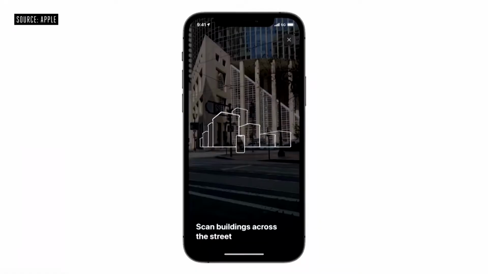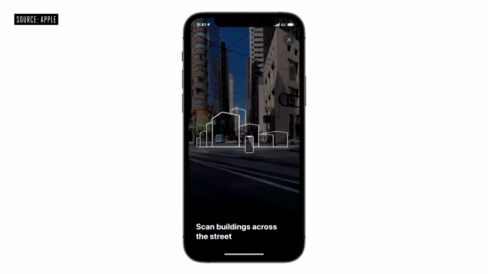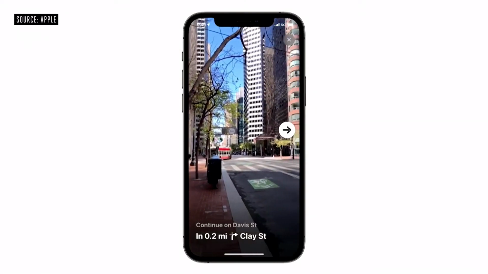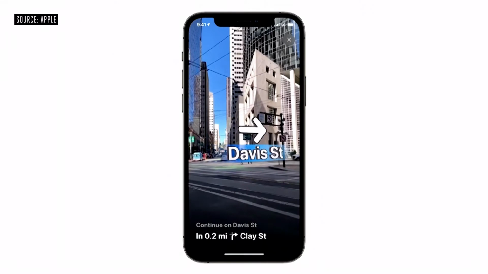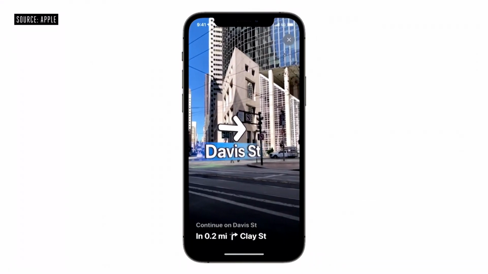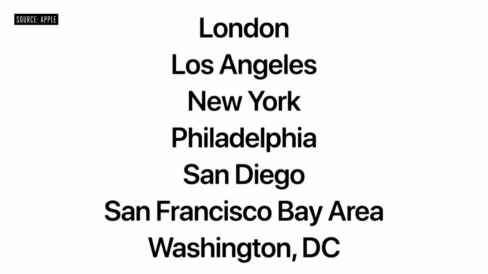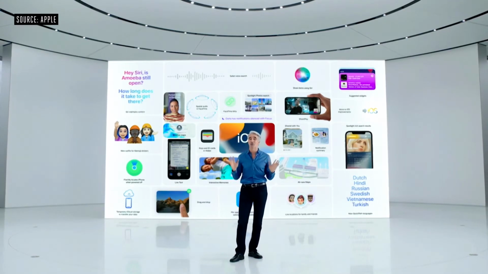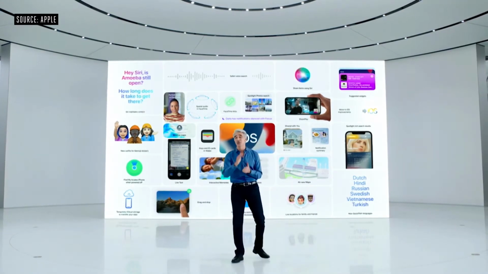And if you've ever exited a station, unsure of which direction you need to go, Maps will help get you back on track. Simply hold up your iPhone, scan the buildings in the area, and Maps will generate a highly accurate position, delivering detailed directions and augmented reality to help you complete your journey. We're launching this beautiful new three-dimensional experience in these cities by the end of 2021. So that's iOS 15 with powerful new features that enhance how you use iPhone.